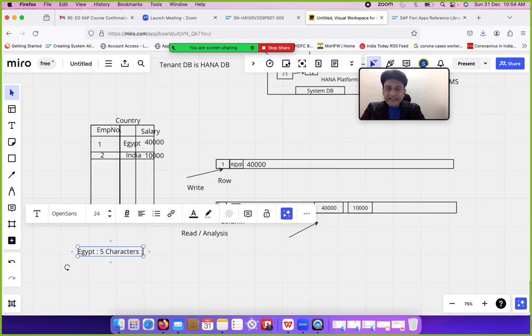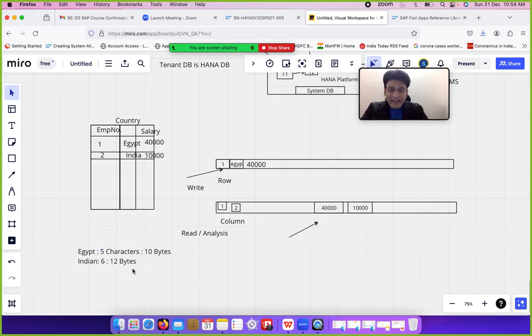So 5 characters, suppose one character takes 2 bytes. So total 10 bytes it is going to store. Same way if I use India, India is going to use 6 characters, total 12 bytes. So rather than having this information, HANA will create a dictionary.